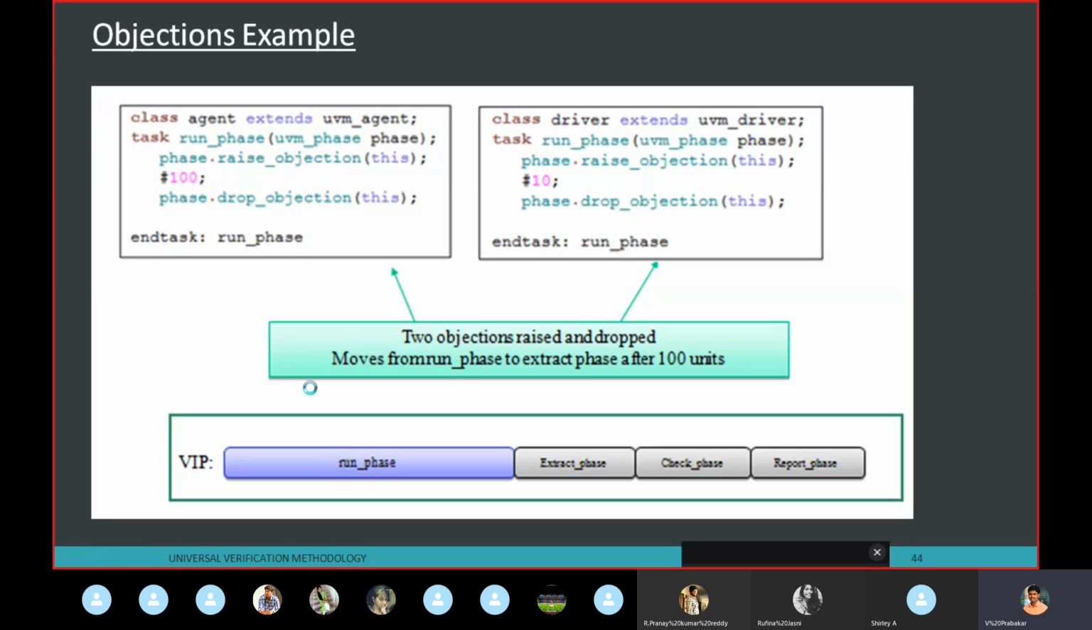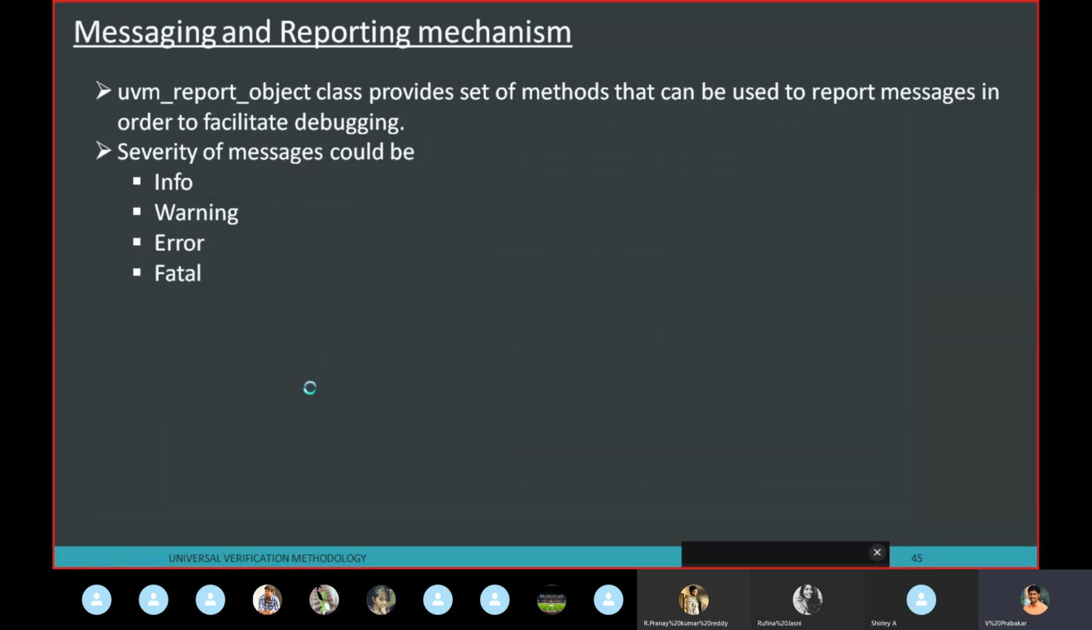Okay. The messaging and reporting mechanism we will discuss tomorrow.